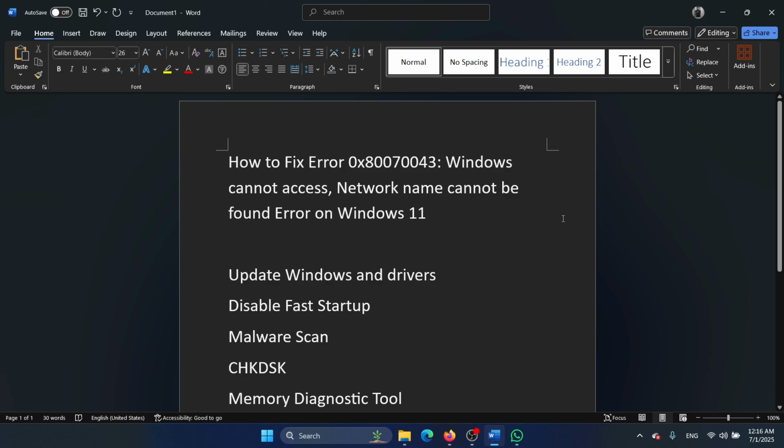Hey friends, if you wish to fix the error with the error code 0x80070043, Windows cannot access, network name cannot be found on your Windows 11 computer, then please watch this video. I will guide you through the resolutions.